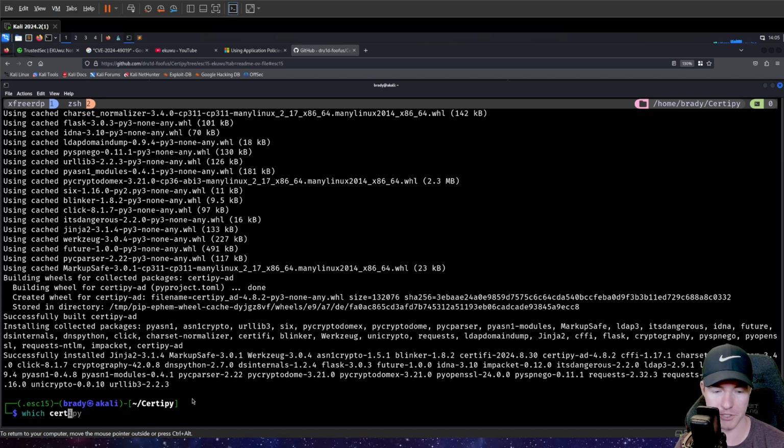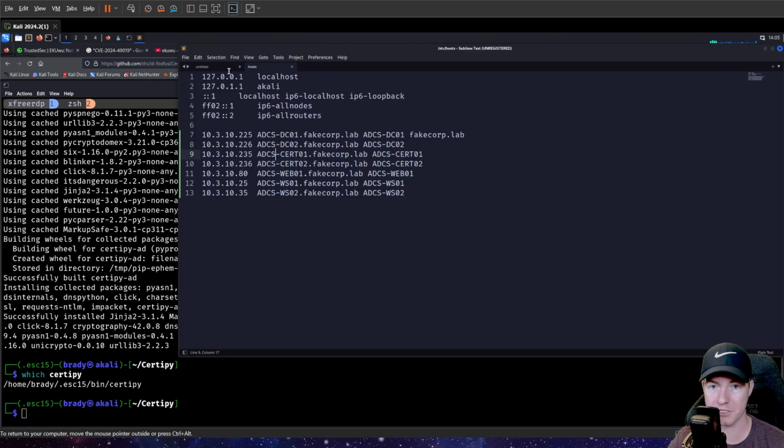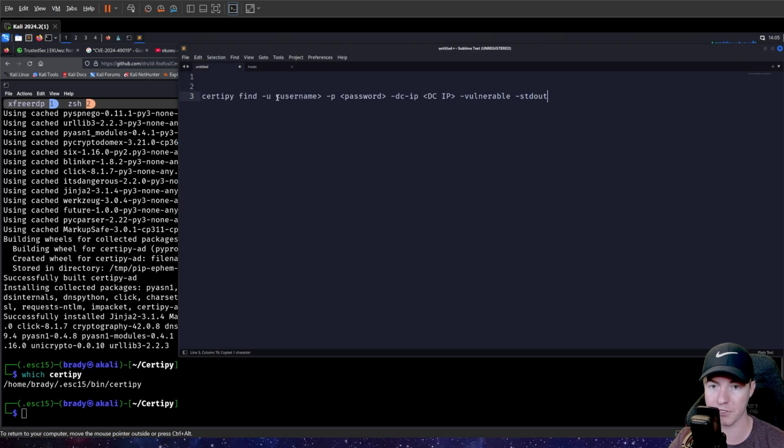We can confirm that we have our new Certipy command by running which Certipy. We can go ahead and start using our new Certipy commands. I'm just going to template this out so you can see what we're doing. We're going to use the Certipy find command. Our username here is going to be domain user. Our password is just going to be password.